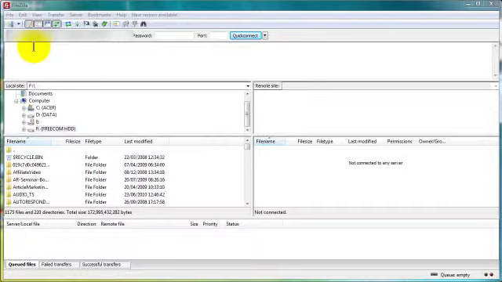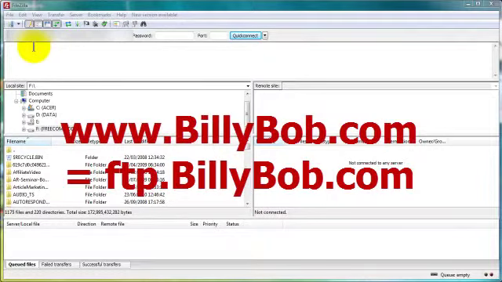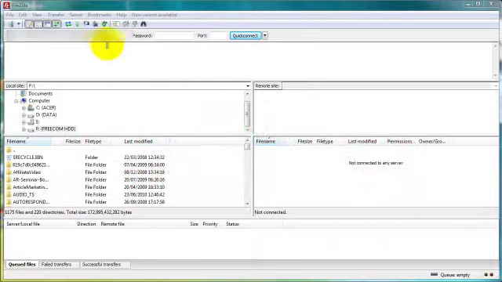So for example, if your website is www.billybob.com, then your host name would be ftp.billybob.com. You then put in your username, which, just like any other password, you normally have a username and a password when you set up access. And I'll just type in my password and we can get going. Don't have to worry about the port, and we just click on Quick Connect.